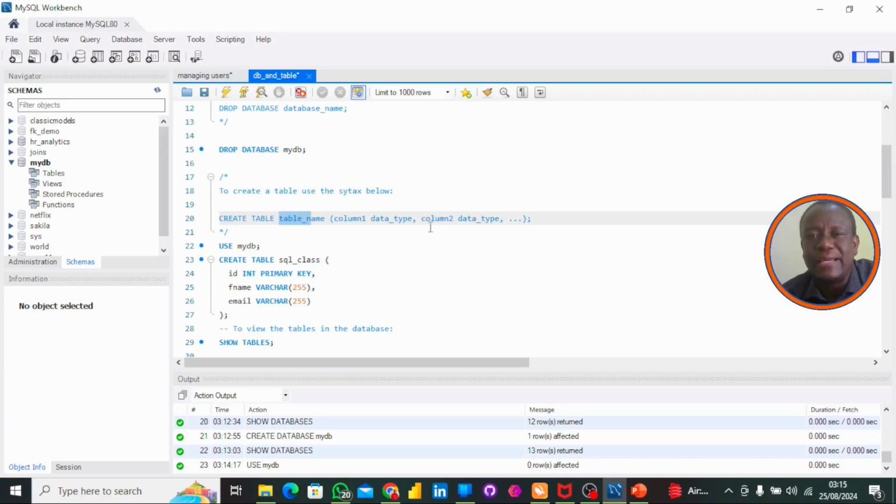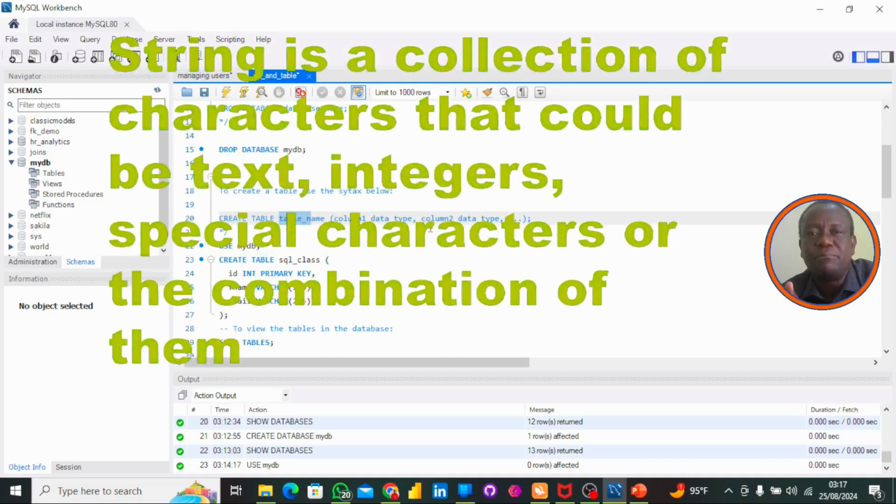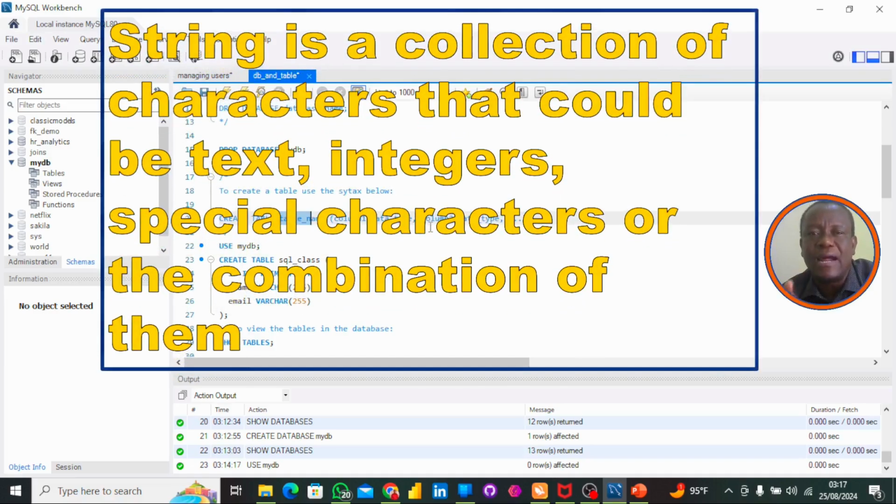Now let me digress to tell you about data type. The essence of data type is to protect the integrity of the data that will be stored in each of the table. We have different forms of data type. Number one is string. String means collection of characters, that is text or digit, which is number, or integer, or special character, and it could be a combination of them. So just picture it like your name and address and other things, they are string.